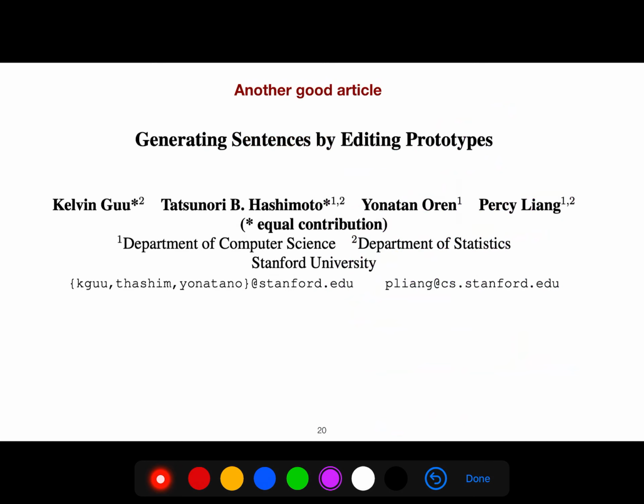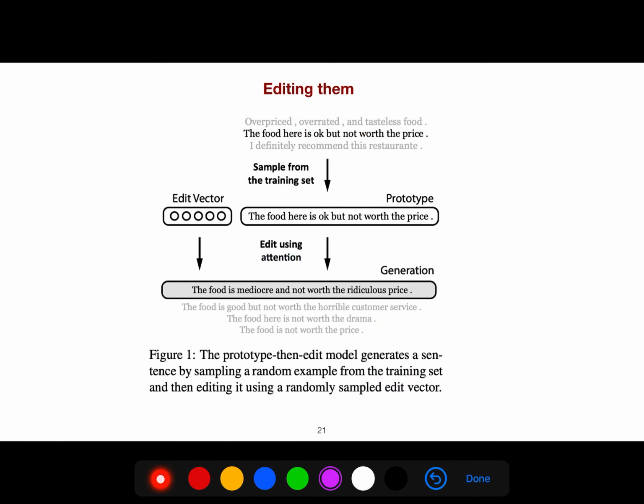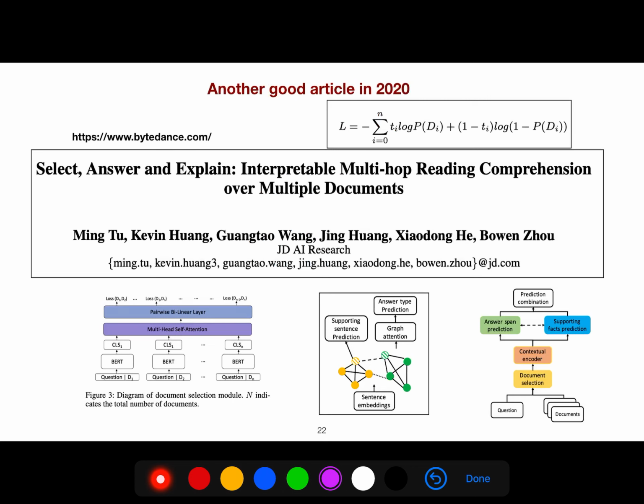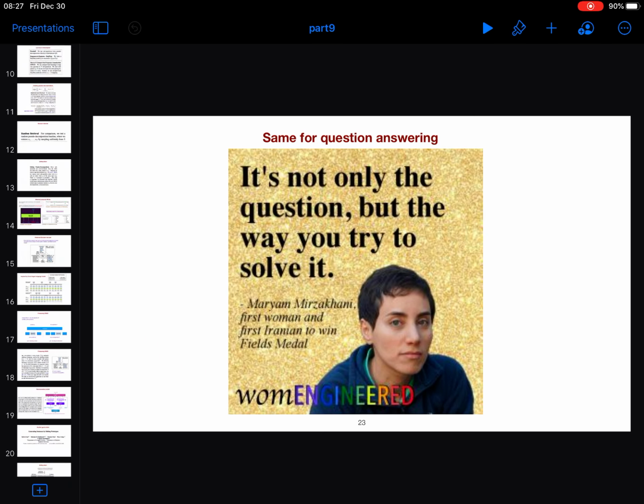And this is a good article. Another good article. And that's it.